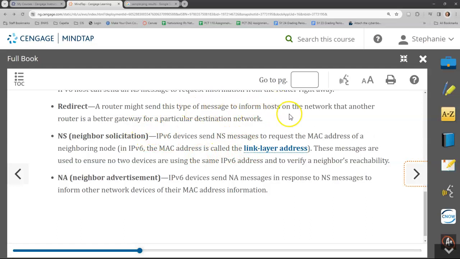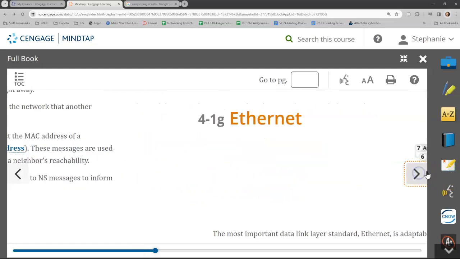Redirect, all it's doing is saying, we've got a better way to go out to the outside world, so a better gateway. The neighbor solicitation is just a message to request the MAC address of a neighboring node. The MAC address is also called the link layer address in IPv6. These messages are just so that no two devices are using the same IPv6 address. And then we have the neighbor advertisement, and that's just a response to the NS message.